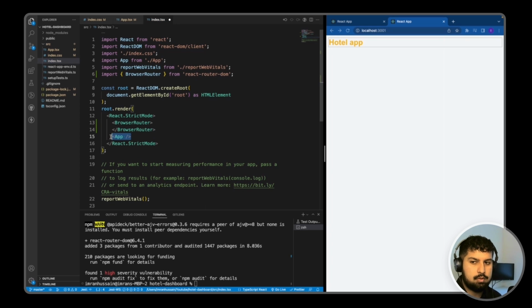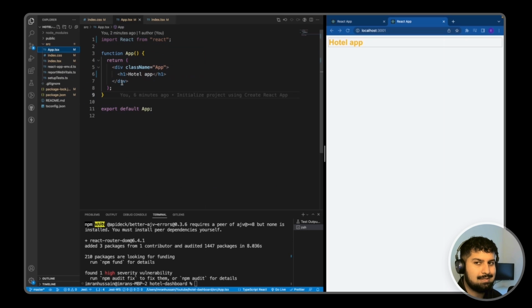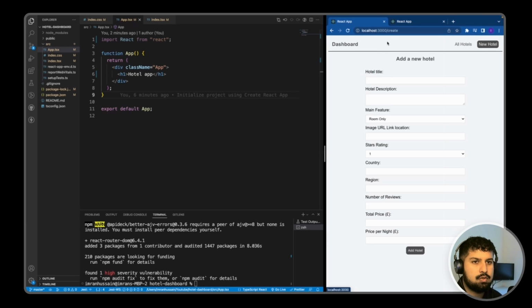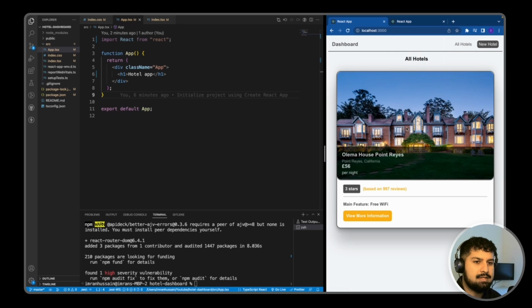And then we want to put the app in as a child, and now save. And then if I go into my app.tsx, now we want to define the route. So on here, we have a home page as a route. We have a create route for the new hotels. And we also have a details route, which has a certain ID.